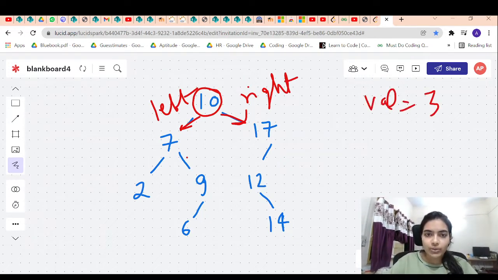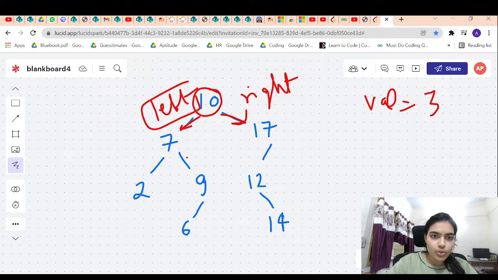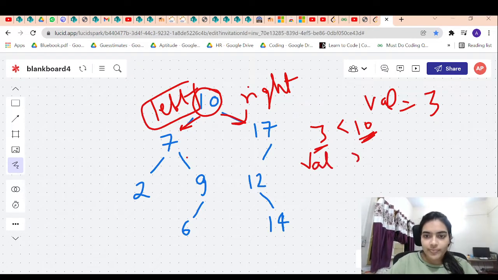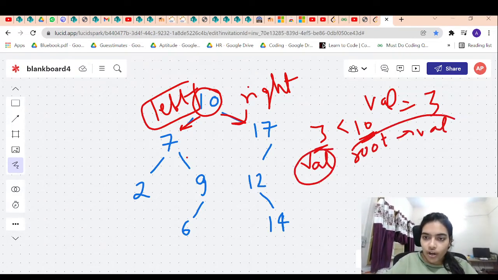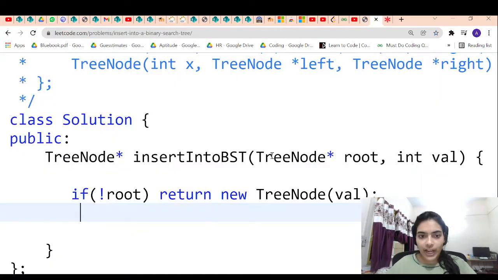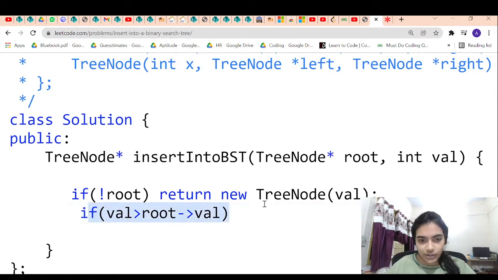For example, if the value is 3, then in that case you have to choose left, right? Because 3 is less than 10, and 10 is the root's value. So we will have to decide based on whether the value is smaller or the root's value is smaller. Based on that we will have to give a condition. So if the value that we have is greater than the root's value, then definitely you have to go right.